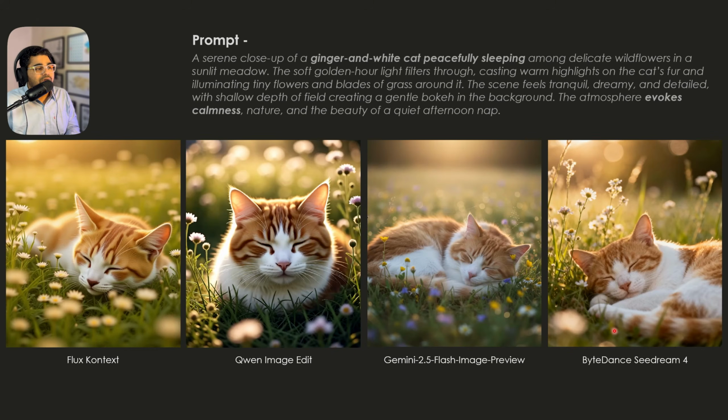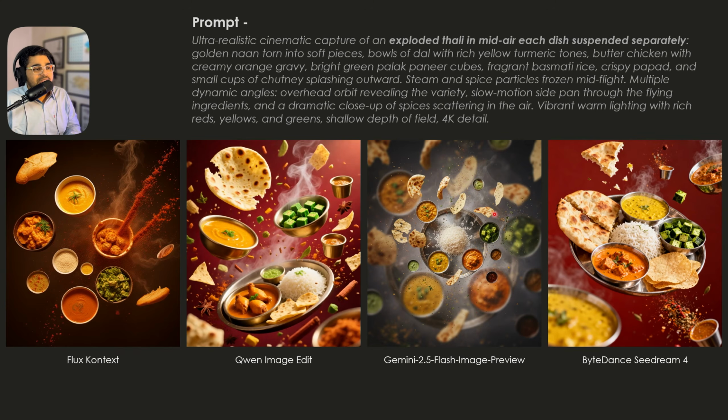Now in this case, I want a ginger and a white cat, which evokes calmness and is sleeping. I think the only cat that evokes calmness is the one from Seedream. I can really say that FluxKontext and Qwen gave a hard battle because these are not even upscaled. If you would upscale it, they would look nice. But look how peaceful that cat is in the Seedream output. Again, the win goes to Seedream. Now in the next example, I want an exploded thali mid-air. Now in this case, QwenImageEdit wins this because the thali is exploded mid-air.